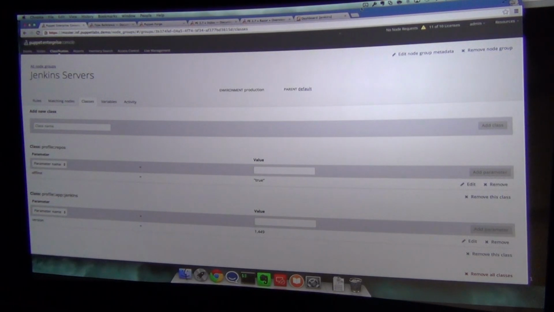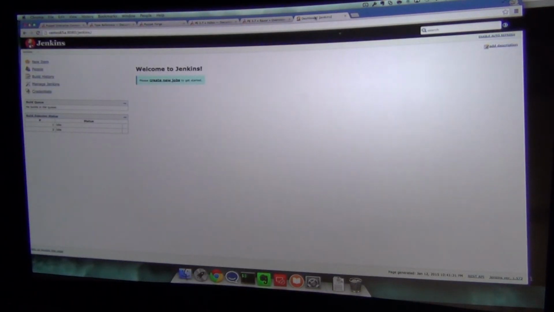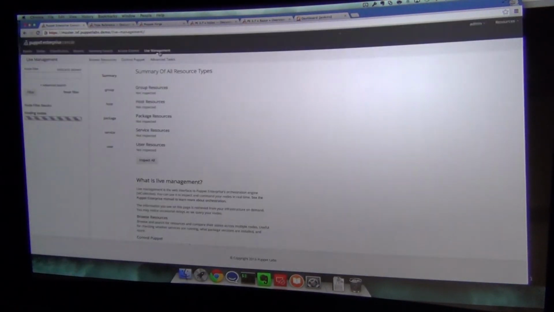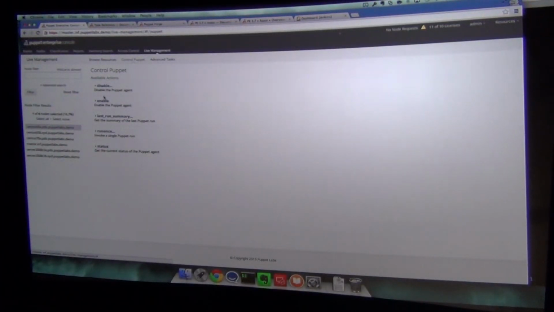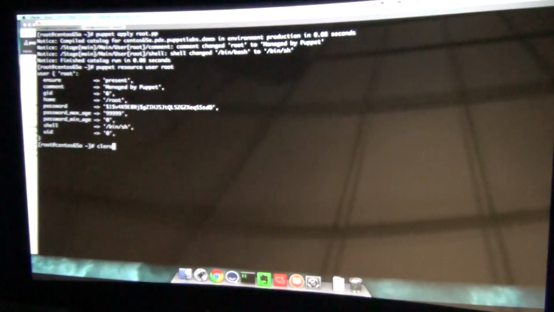So now, if I go over and refresh this, should it change? Should I be ready for 1.449? Yeah, I haven't run the agent yet, so it was a test. I'm going to go run the agent again in live management. So again, I've told the master the state that I want that server to be in, but the server itself doesn't know about it until the agent runs and checks in with the master. So now I'm going to tell it, okay, go ahead, kick off this run. Actually, let's do it from the command line, just for fun. Let's just mix it up here.